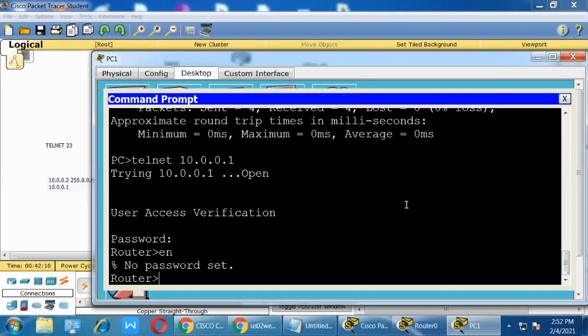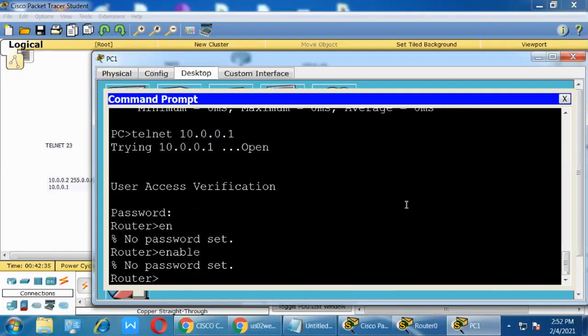So what type of security do we have between these two modes? Password security, protection, right? Because I have still not assigned the password, it is not allowed to enter administrative mode, right? So again, if I type enable, it says no password set.